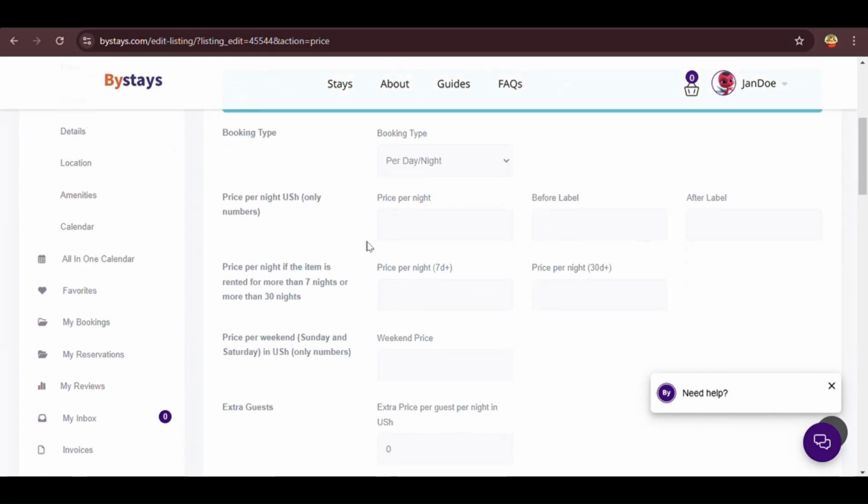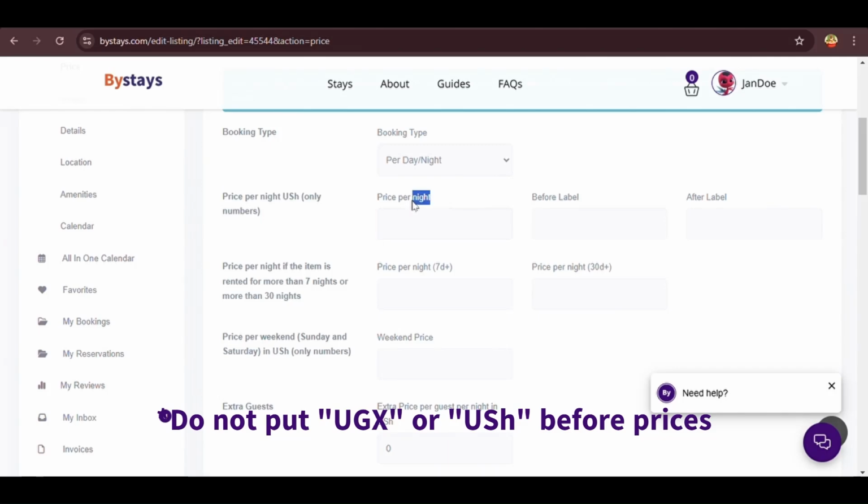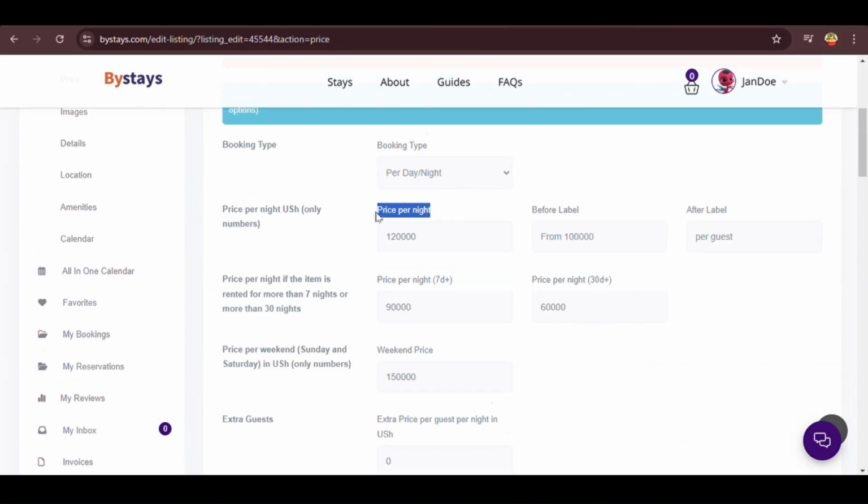So the next is the booking type. Is it per day, per night, per guest? All that you need to let us know. So the price per night, as you put it in, please make sure that UGX and USH should not precede your numbers. Just put the numbers, 120,000, just put 120,000, no commas.